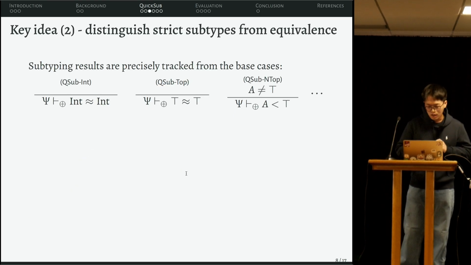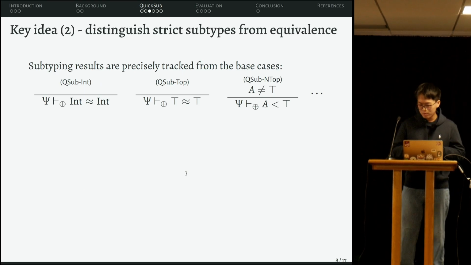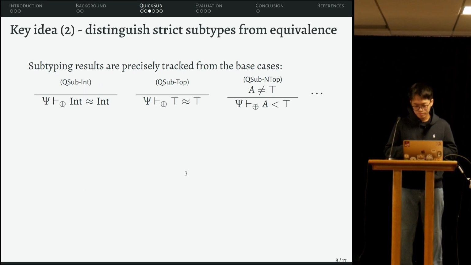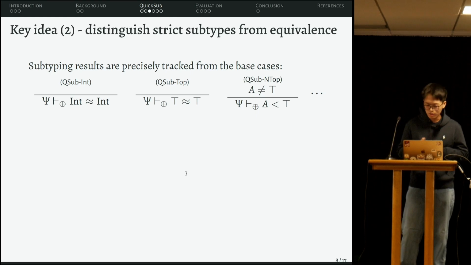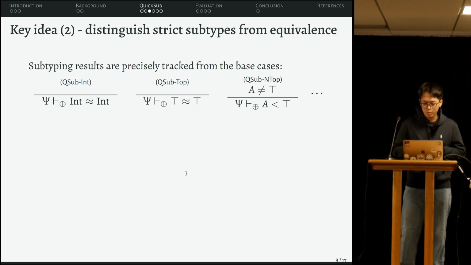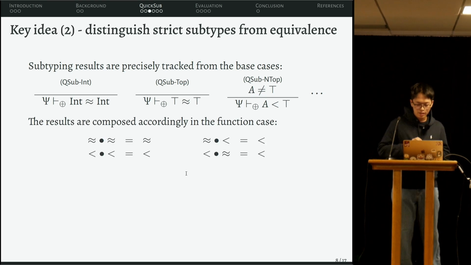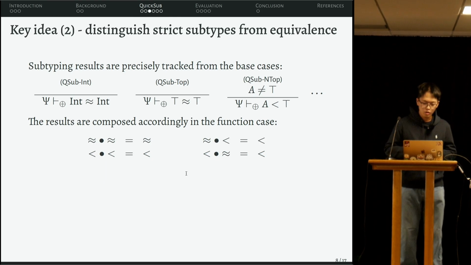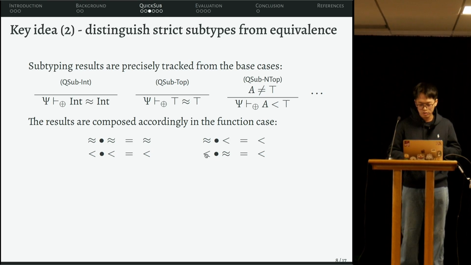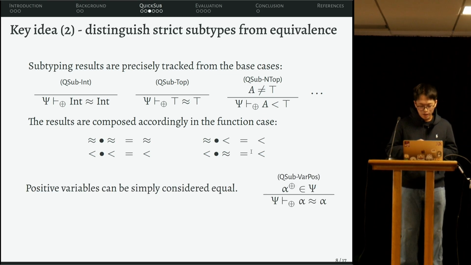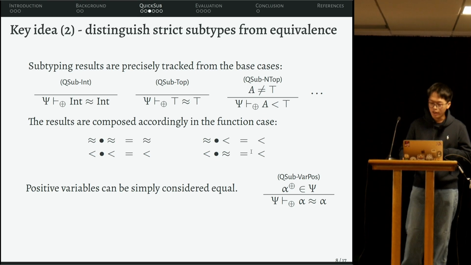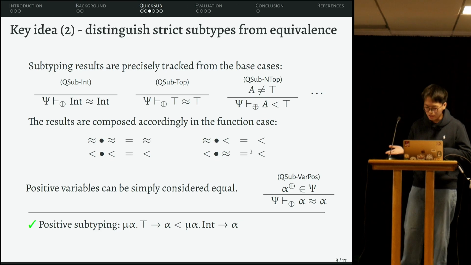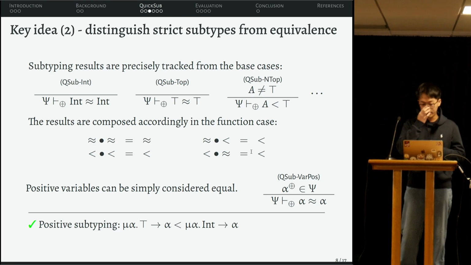Another idea is that our algorithm now distinguishes strict subtypes from equivalence all over the judgment. This can be implemented by first precisely tracking these base cases, and then composing them where necessary. For example, in the function case, you only get equivalence from composing two equivalence results. Otherwise, you get strict subtypes. And by treating the positive variables as equal, we are now able to deal with the positive subtyping examples from our first observation.